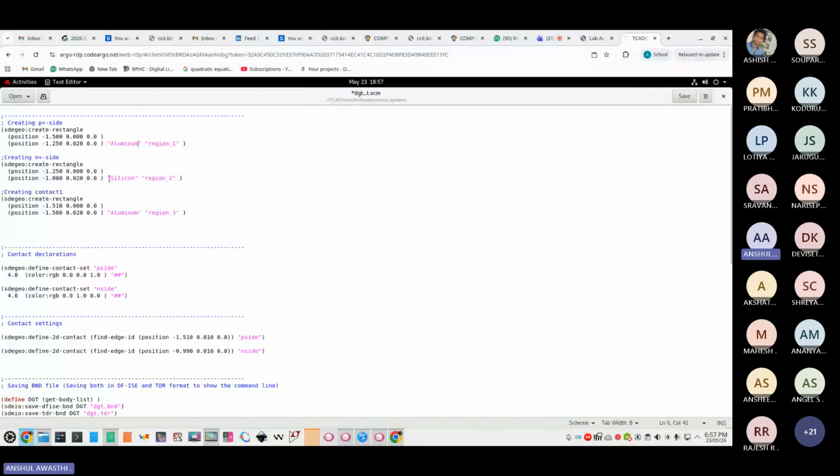Paste. Last region is silicon. I'll do that.